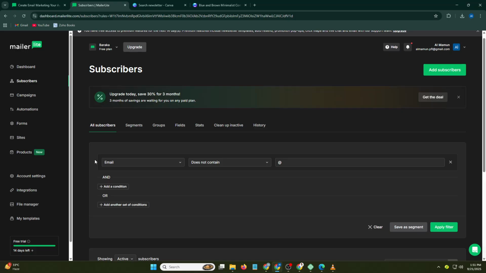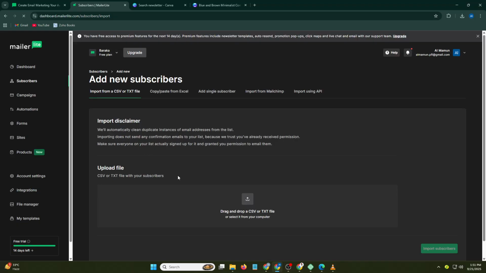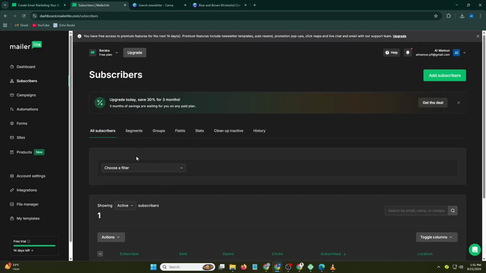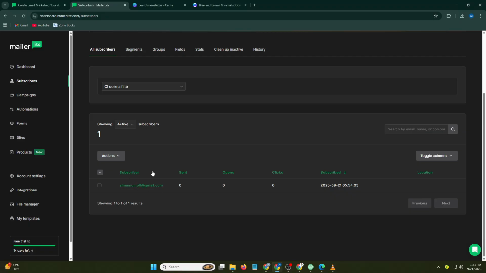Why this matters: filtering isn't just about tidying up, it's about targeted marketing. A refined subscriber list means your emails land in front of the right audience. That improves engagement, reduces spam complaints, and keeps your email reputation strong.